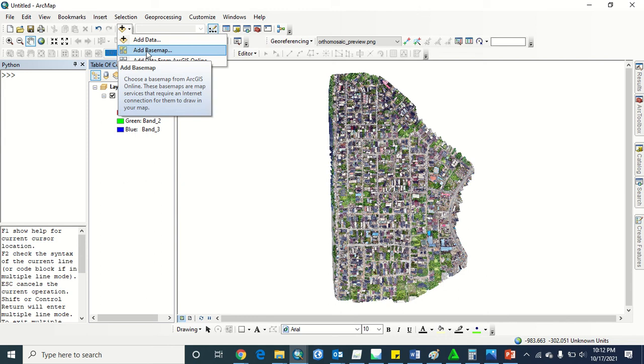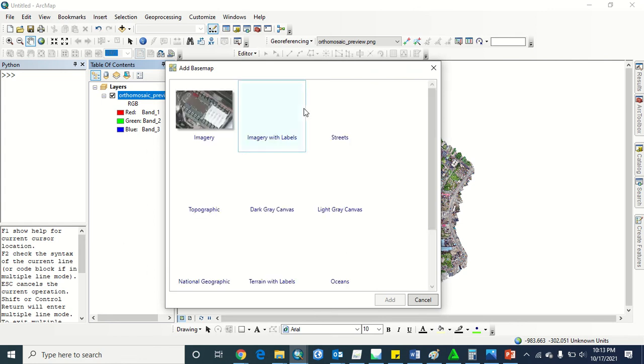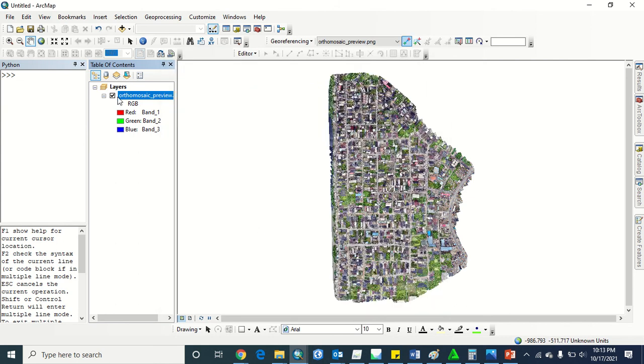So now, let me just see. You click on base map. And select topography. Just select topography. Then click OK. So what we want to do is to scale this to fit into the base map with georeference. Alright, so you're going to wait for the base map to load here.